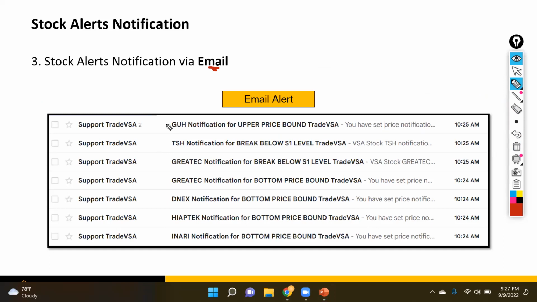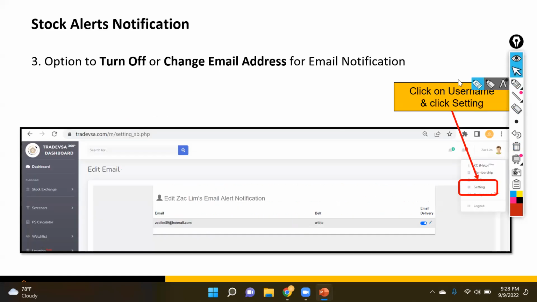I think just now Martin also shared with you that you can actually change your email. For example, if you find there are too many notifications to your personal email, you can create another separate email for this purpose. Or if you think you want to check it from here instead, you can actually switch off the email notification. Okay, so yeah, this is the one.